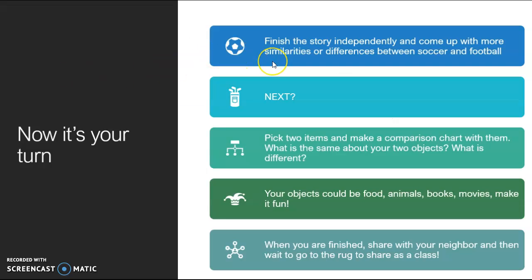Then, once we get that done, I will have you finish the story independently and come up with more similarities or differences between soccer and football. And I will have you finish the chart, and then we will go over the chart as a class and decipher whether or not we think it would be a difference or a similarity for our comparison chart on the whiteboard.